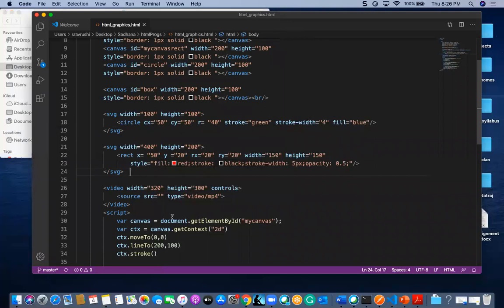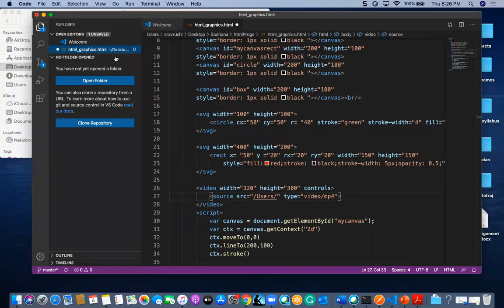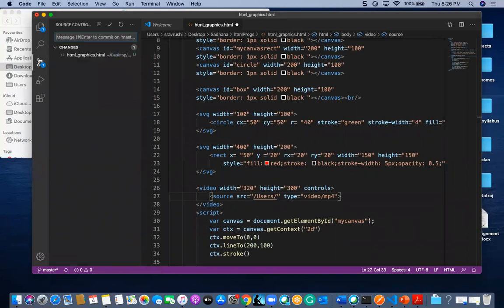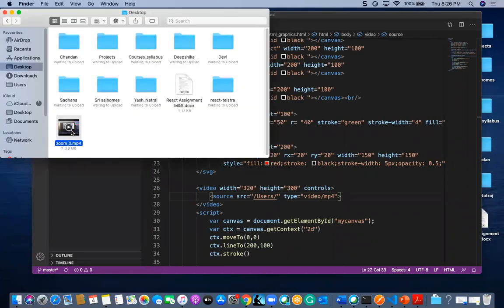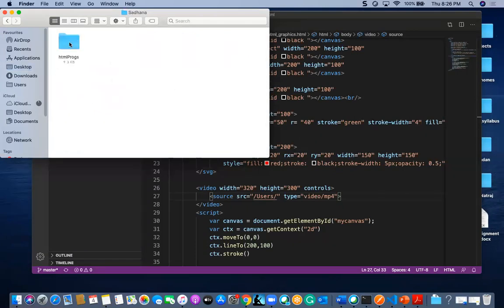So it is like this. Users slash. Okay, here, one second. I will take this to my Sadhana folder. Here I am going to take this to the HTML progs.